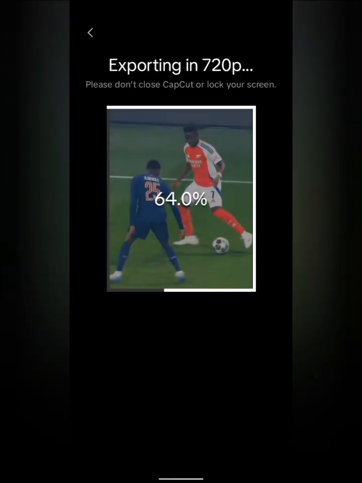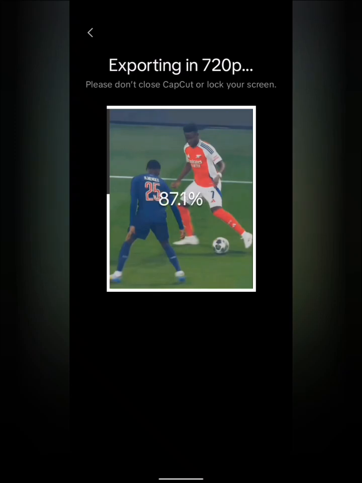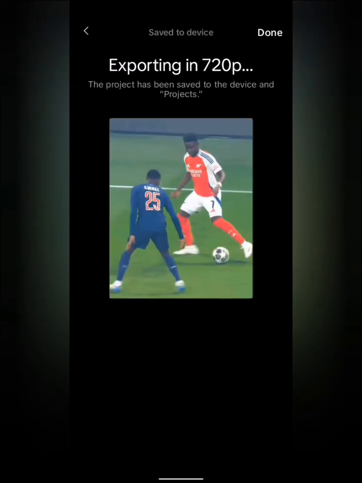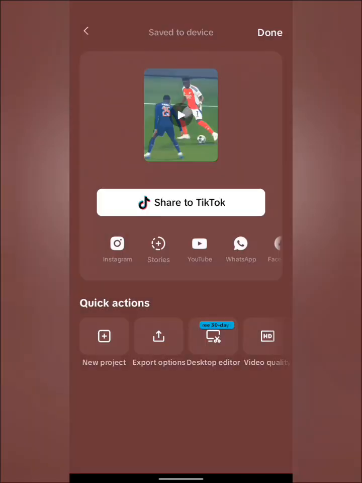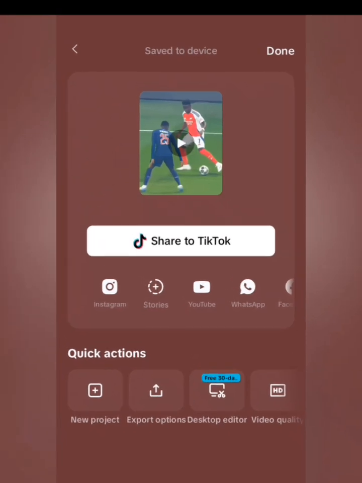So after you're done with the editing, you're going to click on the export button to export. So I'm exporting in 720p. Export after you're through editing. So when you're done exporting, click on done as shown on the left side. Click done to show you what you are doing.